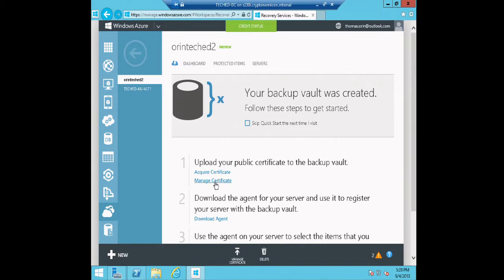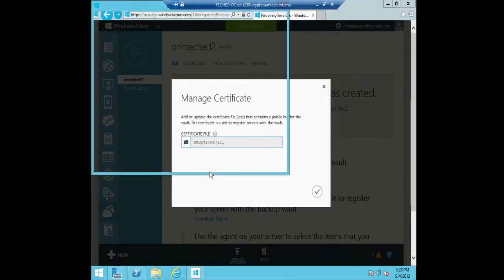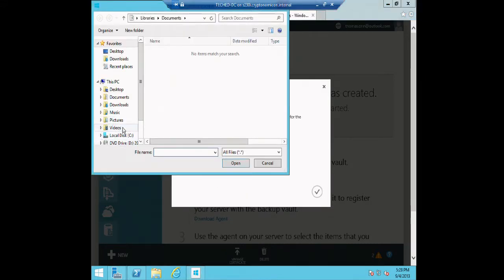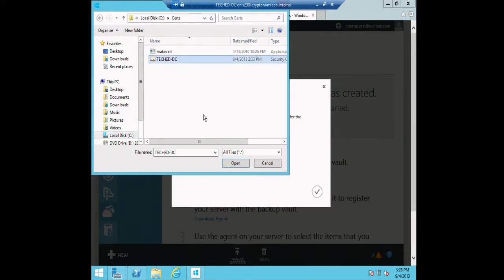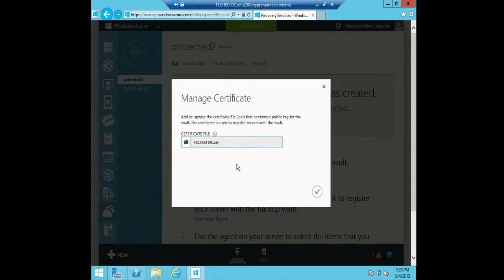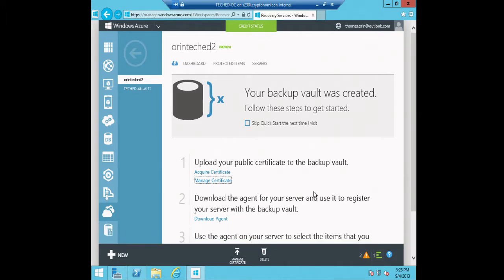What I do is I click Manage Certificate. On this one, I've already run makecert, so you don't need to see me do that command line. I click Browse for File. I go to my C drive, I go to Certs, and I see TechEd DC. So I click Open on that. What that does is it uploads the certificate that identifies this new server to Windows Azure. So that's now uploaded. Then I can click Download Agent.